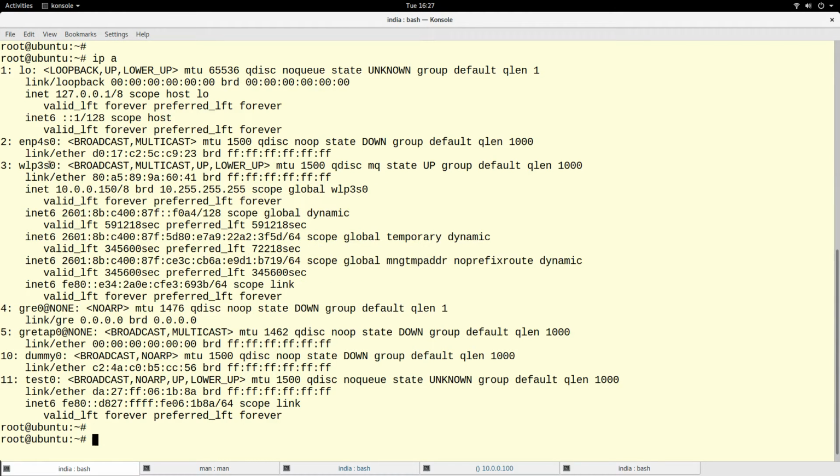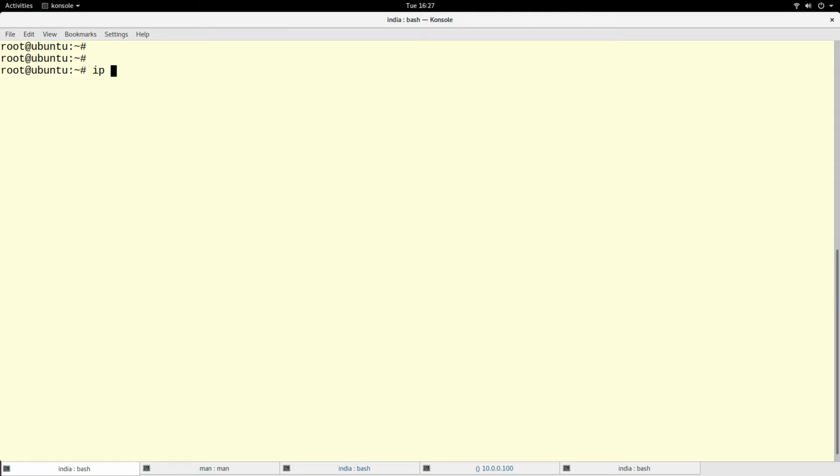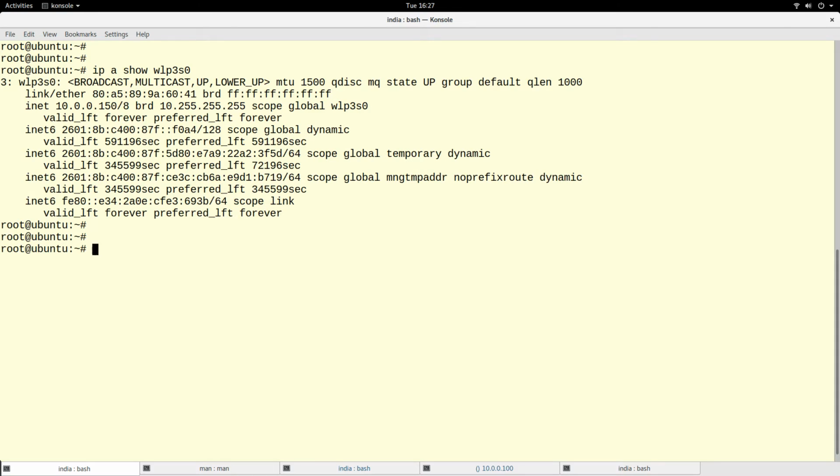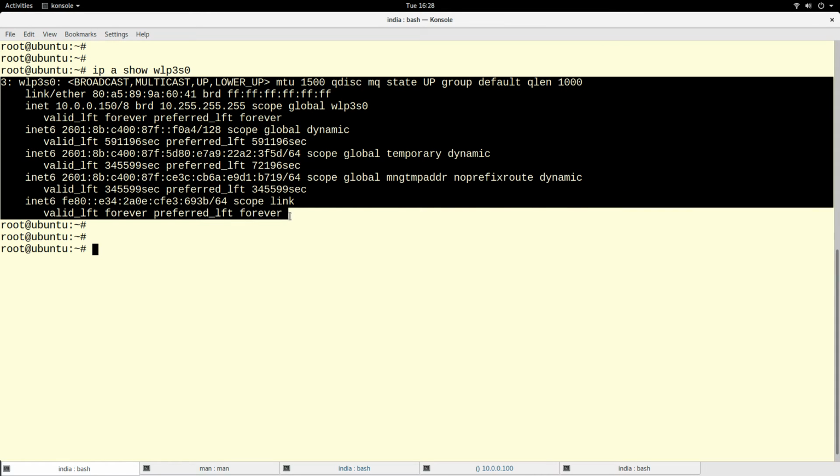So for example, let me focus on one of the interfaces. I can do IPA, that is address, then show. I'm showing one of my interfaces. So you see, I'm showing one of my interfaces. It gave me all the things about my interface.